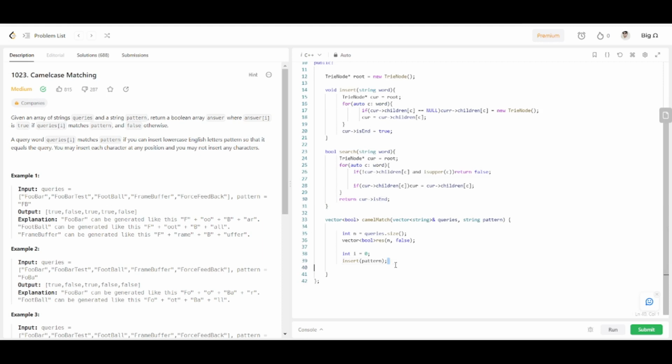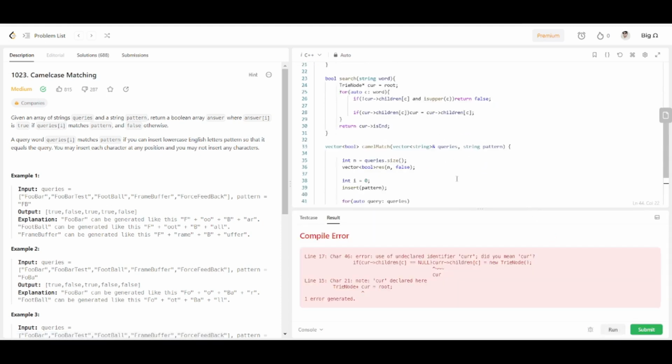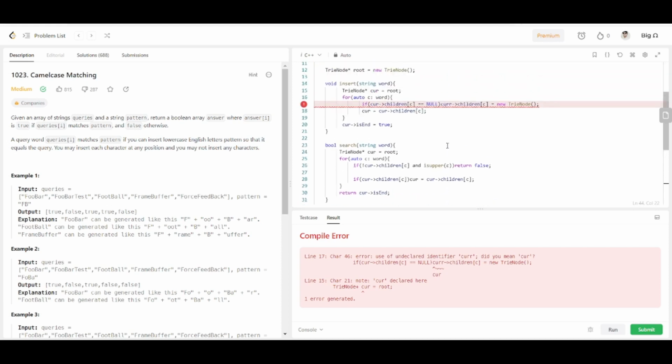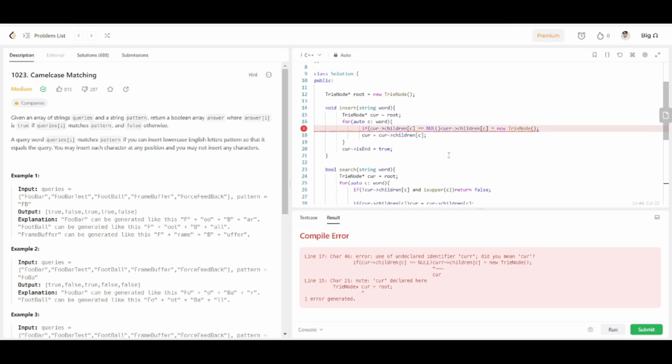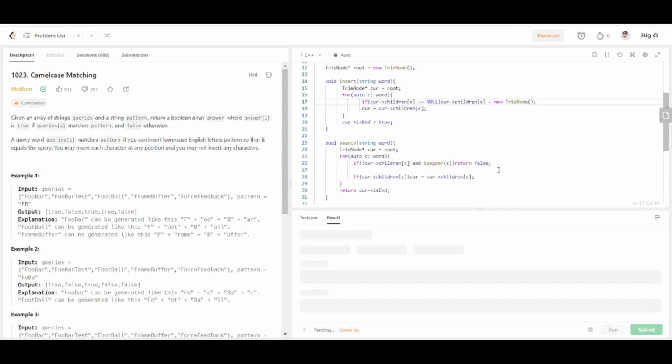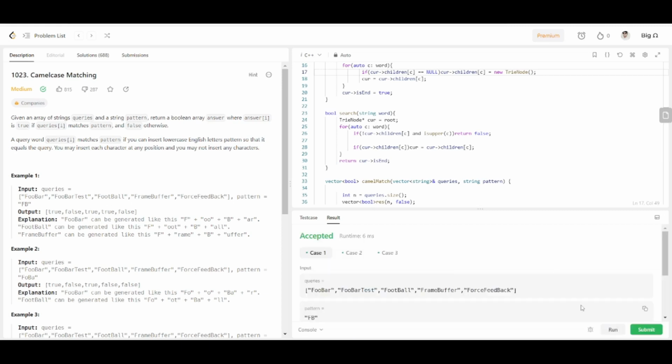Okay, and here we will iterate over all of the words, all of the queries, and call this search function for the query that we have. Okay, and at the end return this res. Okay, we have a problem. Okay, we refer to cur. It got accepted, let's submit it.